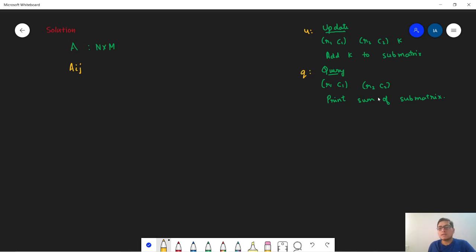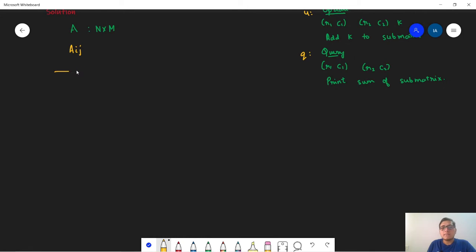We will have q number of queries. We have to print the sum of the submatrix represented by these 2 points. So now to solve this problem, let us first of all look at how to solve these 2 updates and queries in a 1D array.